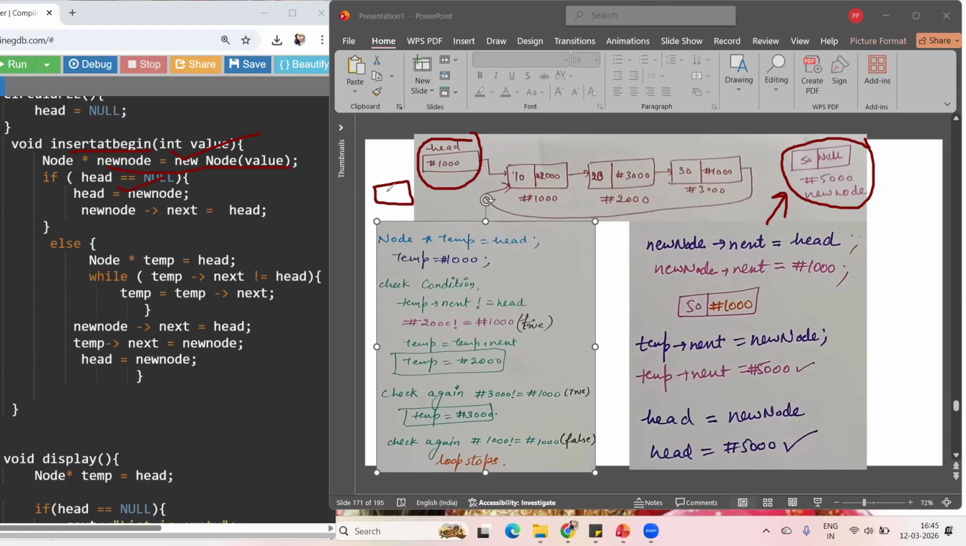If the head is null, we have to assign the new node address. So what is the new node address? 5000. So head will become 5000 now. Now it's pointing to the new node. Now we are saying new node of next will also get the head value. So what is head? In the new node of next it will store head. What is head right now? That is 5000. So 5000 right here. Now it says I'm pointing to this node only.